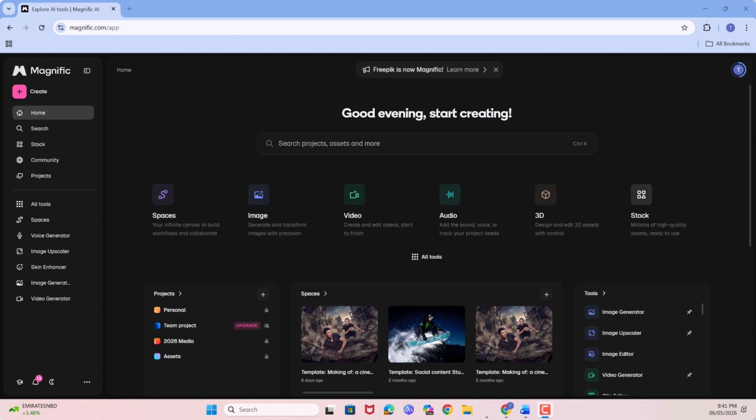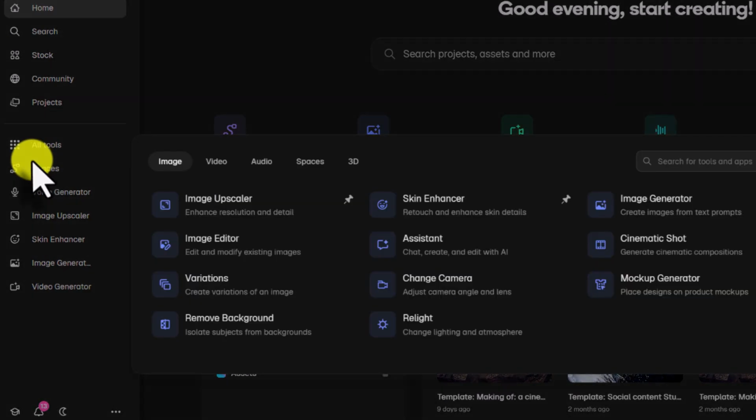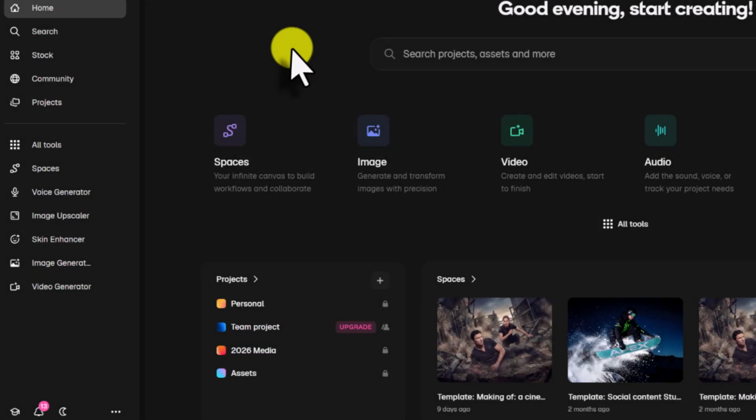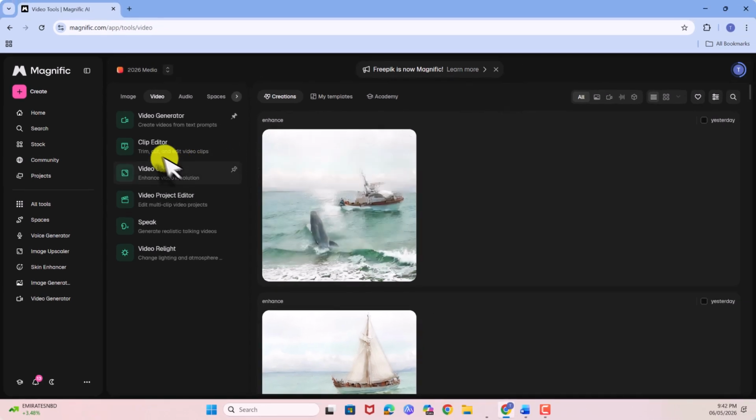Welcome back, everyone. I'm very excited about this lesson. We're going to talk about video generation. Video generator is accessible like all other generators through the all tools, under the video tab. Video generator, and as always, you can pin or unpin to make it available as a shortcut on the left side menu or hide it from there. It's always accessible from all around the place. So in all tools, video generator, as well as under the home screen, video generator.